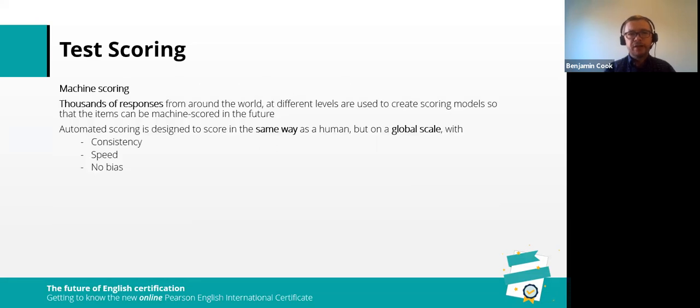We also have machine scoring, and Pearson does this for a lot of assessments. So Pearson Test of English Academic, for example, uses machine scoring. And this takes thousands of responses from around the world and uses those responses to create scoring models so that items can be machine scored or computer scored. As I say, we do this with lots of different tests. The important thing here is that we are training computers to score in the same way as humans.